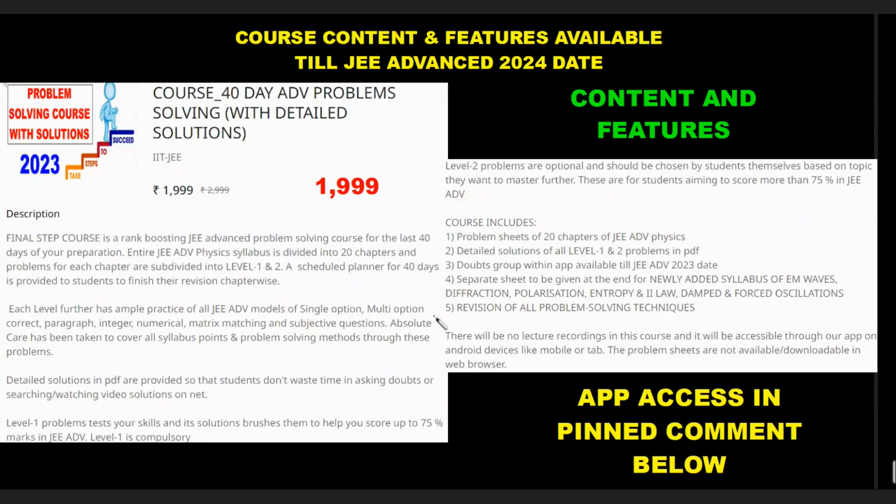So first and foremost, if you open the physicssirjee app, like always you do, and you go to this thumbnail of the course, which you will find in the store section. And this is the price that you could see. There will be a description below. You can open that and you can read that. All the important features of the course are explained, like any other course in the app.